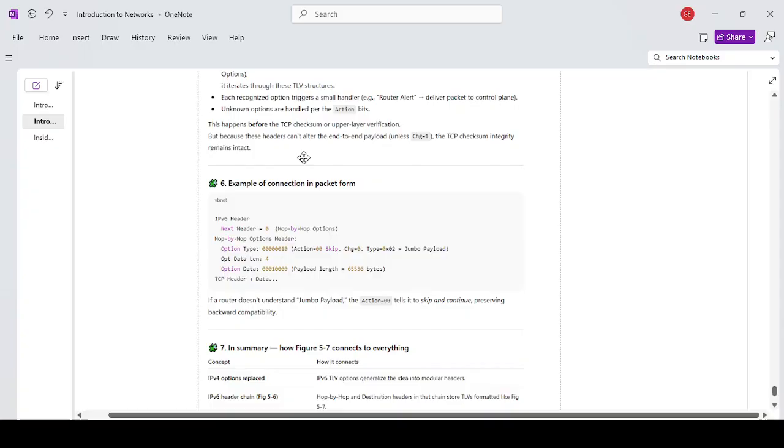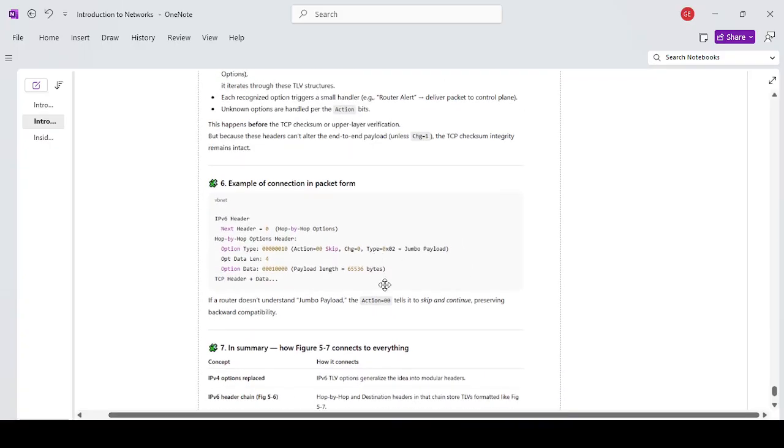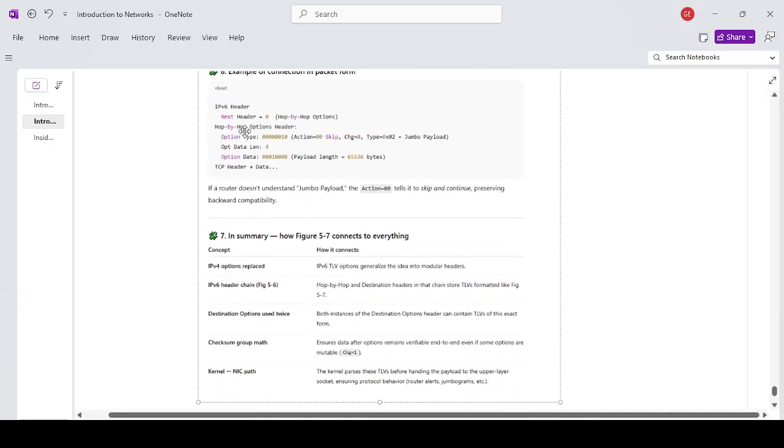So because this header can't alter the end-to-end payload unless CHG equals 1, the TCP integrity stays intact. So that's how it connects to that commutative property. Example of connection in packet form: IPv6 header, next header equals 0, hop-by-hop options.